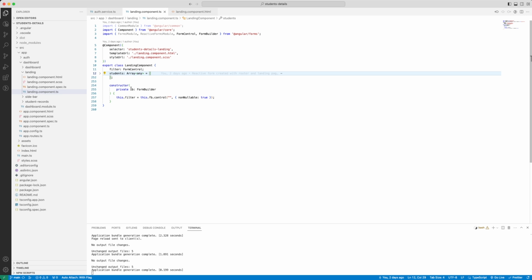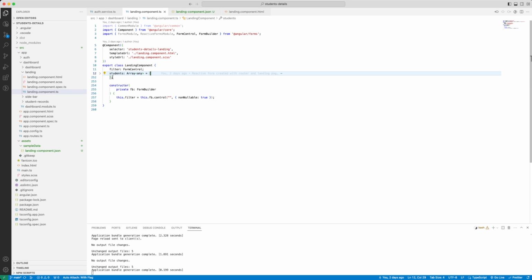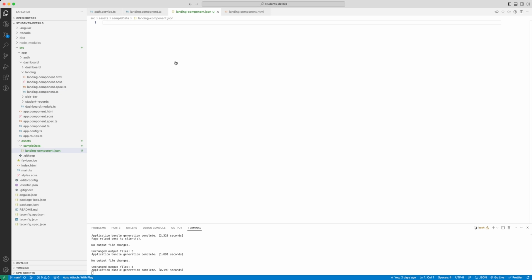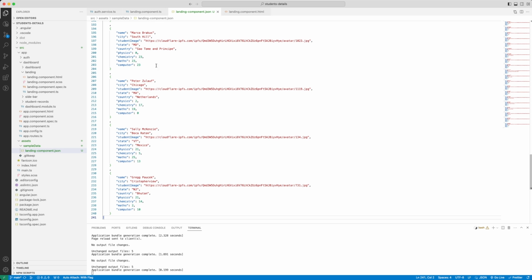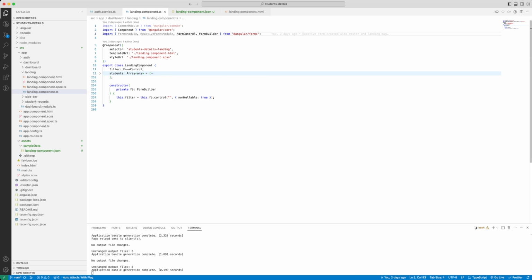But all you can do is, as we have copied it here, you can also keep it in the assets folder. Maybe you can create a folder, let's say sample data, and inside the sample data I'll say lending component. So the data required for lending components, I'll name it as JSON, right? So now in this component I can simply copy this as is, and put it like this, save it. Now I can simply import this here.